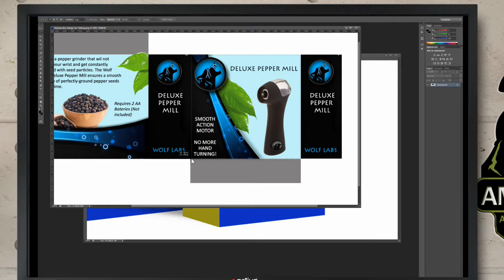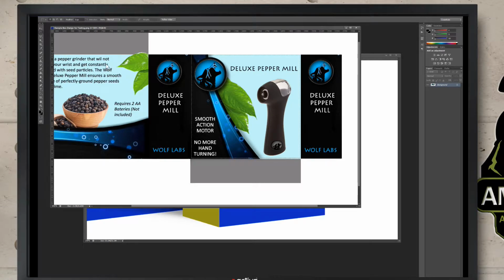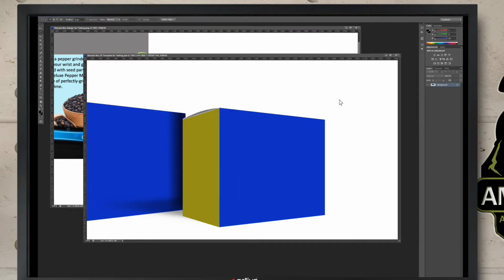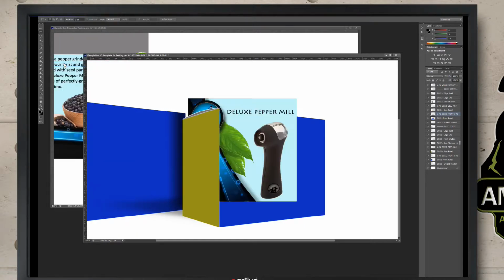Once you have it selected and you're happy with the selection, simply release the mouse button and go under Edit and Copy. Of course, you can do Control C as well, and then move back to the 3D render template and go Edit and Paste or Control V. And it will drop it on the layer it needs to be on.